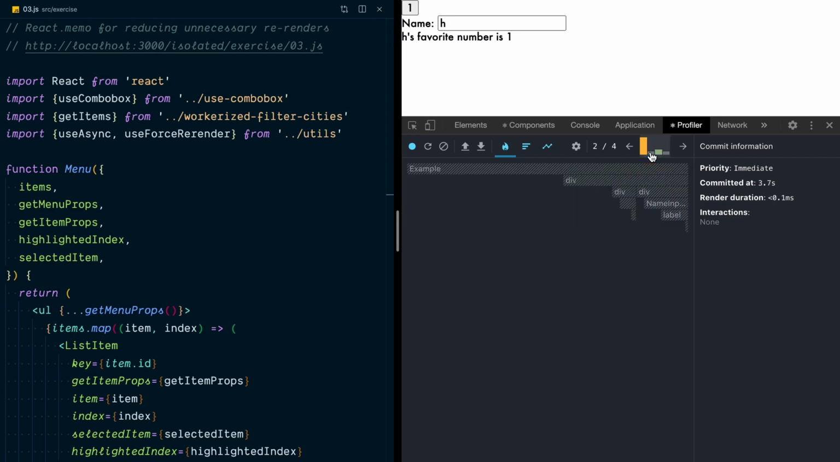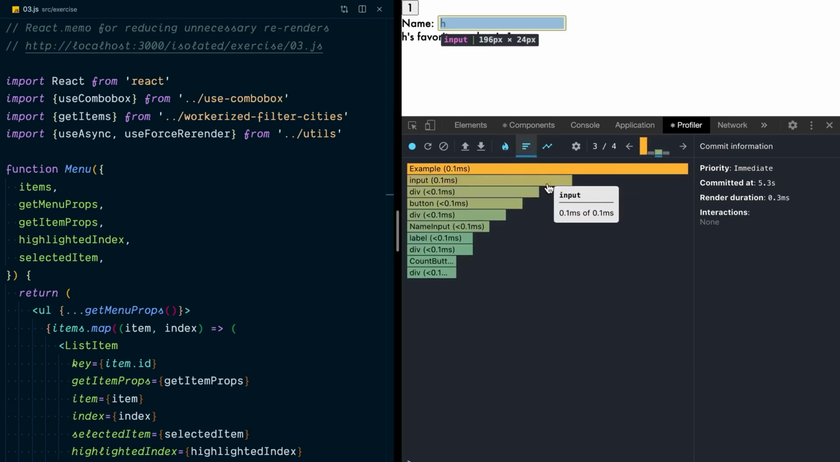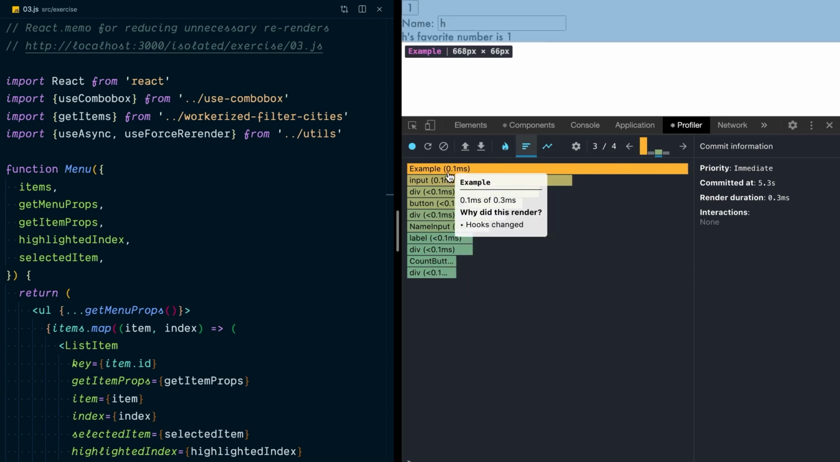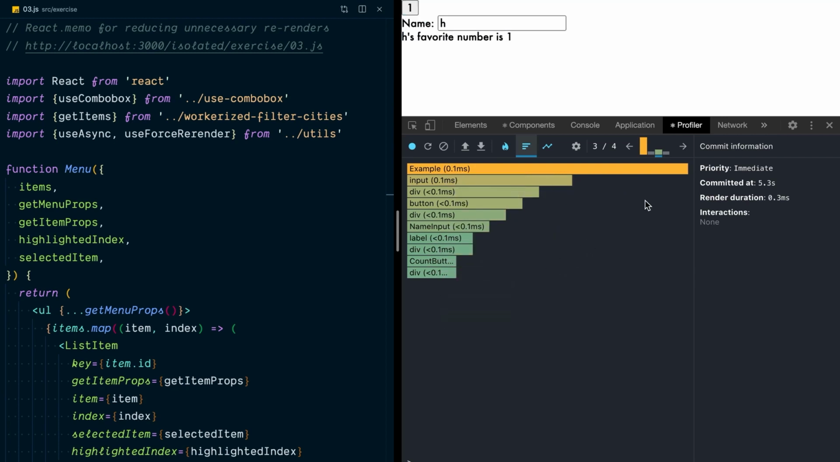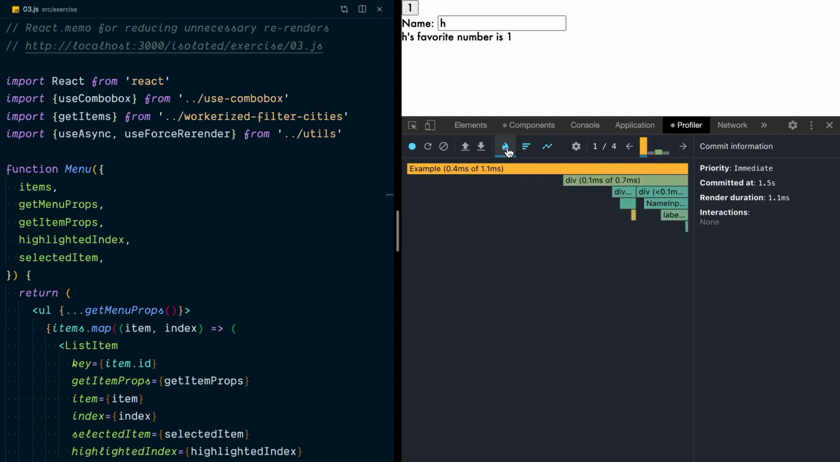So each one of these represents a single commit, something that happened based on some state change. The ones that are colored means that there were actual updates to the DOM. You also have this other view right here to get a ranking of which one of these components took the longest. It looks like they're all pretty fast, but what's interesting about this is that when we clicked this button, our input re-rendered.